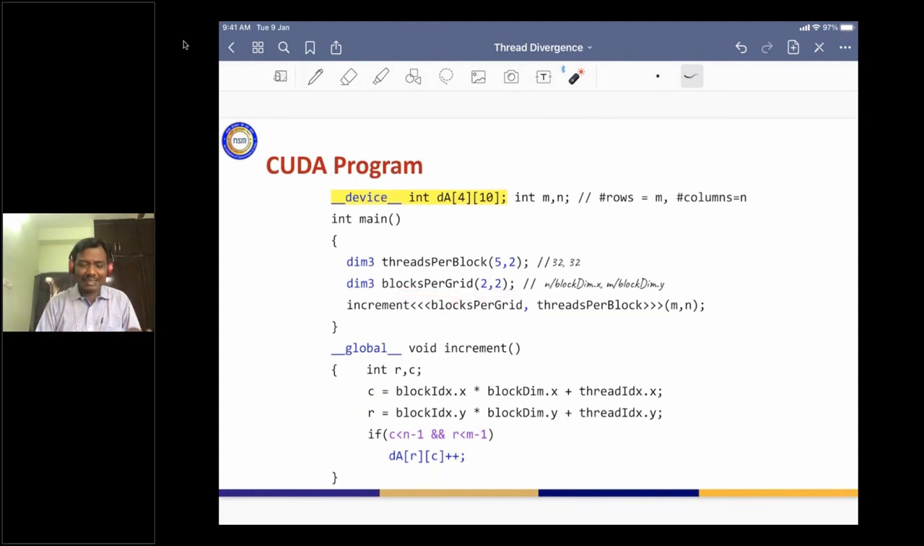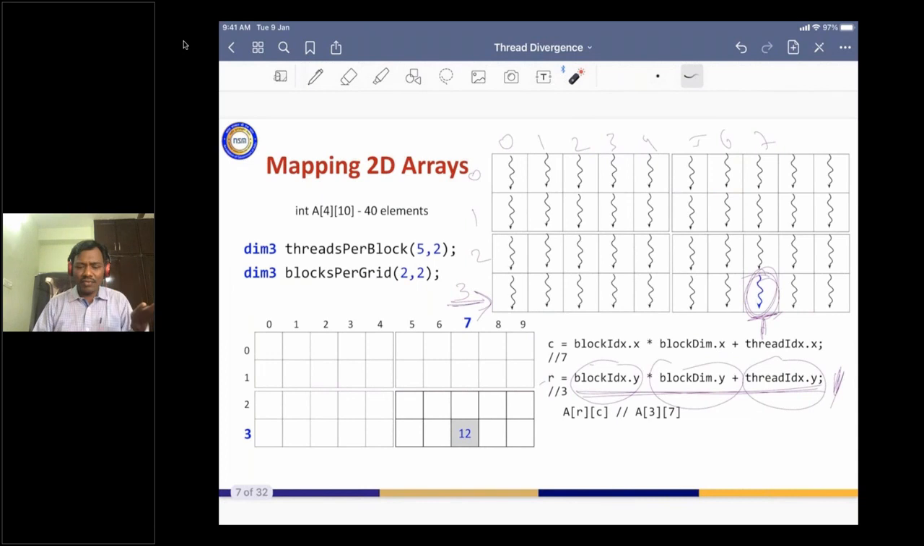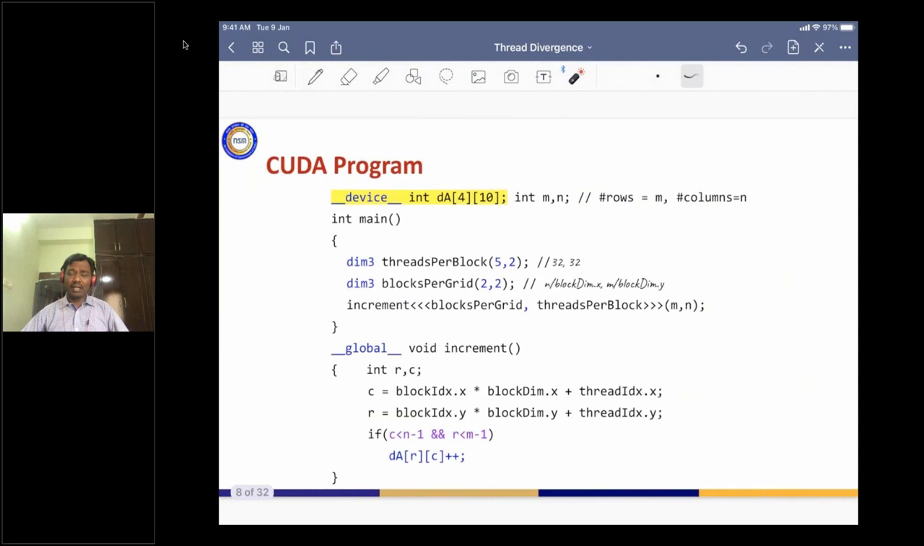As far as this example is concerned, we are following this pattern, but it depends on the number of rows and number of columns in your data. You should be able to figure it out appropriately. But in general, as I mentioned, the number of threads per block can be 32 by 32, so that you get 1024 within a block. For this example I am working with 5,2, but in general, if the number of elements is really large, you should be able to use 32,32 threads within each block.